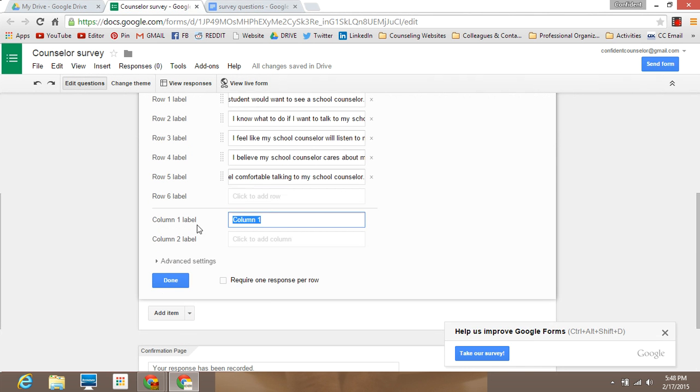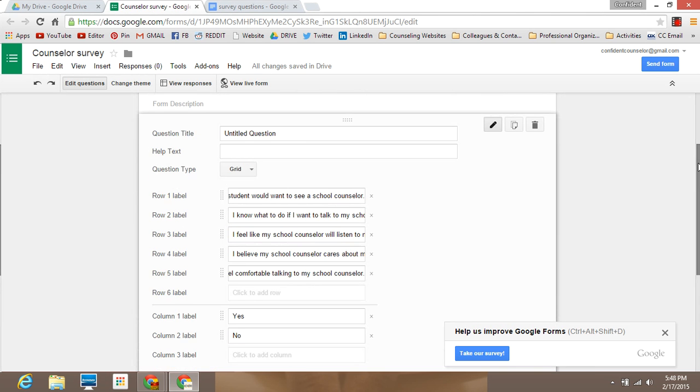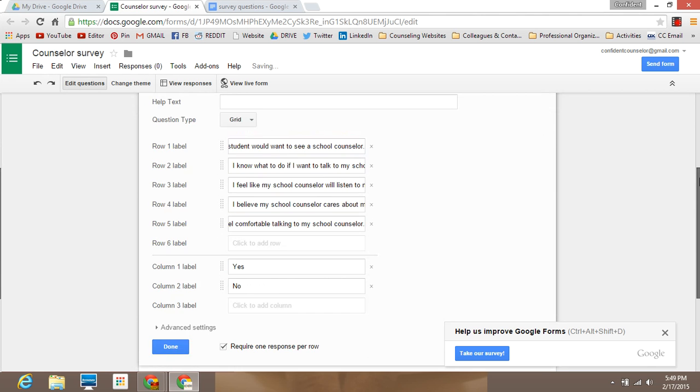For the columns, that's where we're going to have our answers. I'm going to keep this pretty basic and just say yes or no. We're going to require 1 response per row because we do want to see what the students are thinking. And for our question title, we're just going to give them the directions in here because our questions are already listed down here. So you might just say something simple like, please select yes or no for each statement.